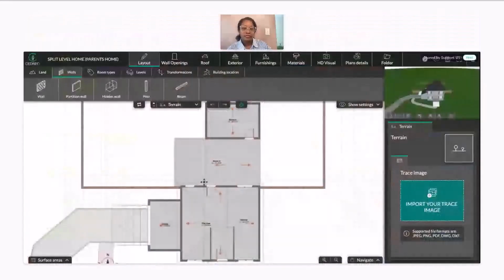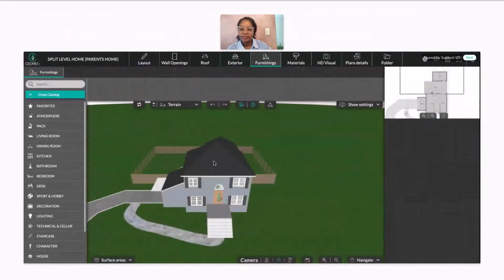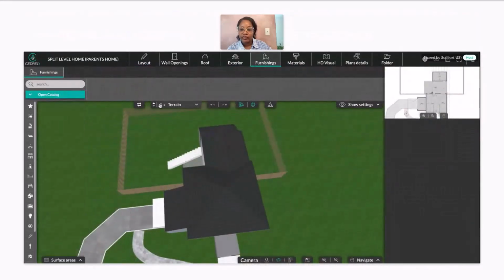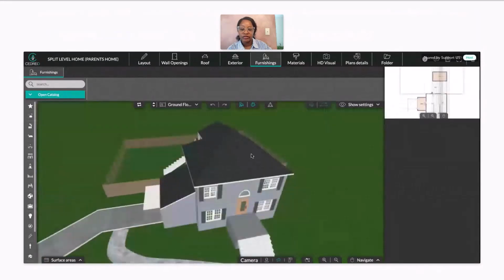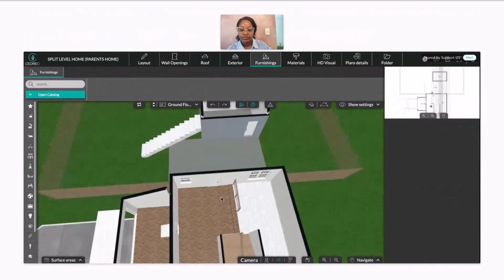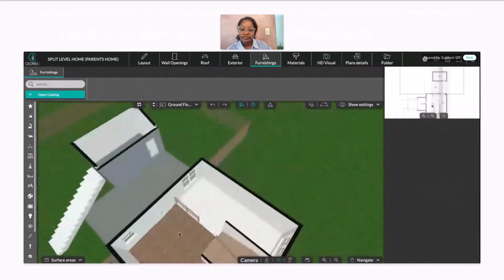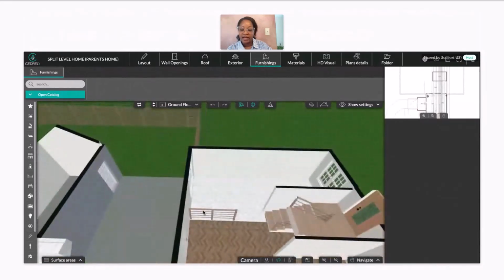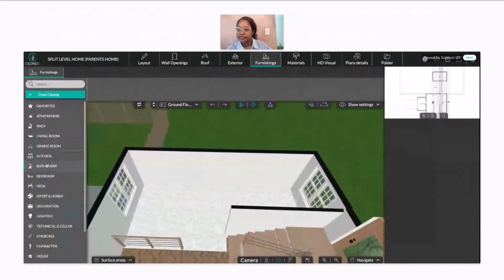All right, so let me share my screen. All right, so now this is an individual plan. Come to the furnishing step. I'm going to go to the ground floor. Once again, deactivate my levels above and my roof. Let's add maybe a couch or a bed in here.